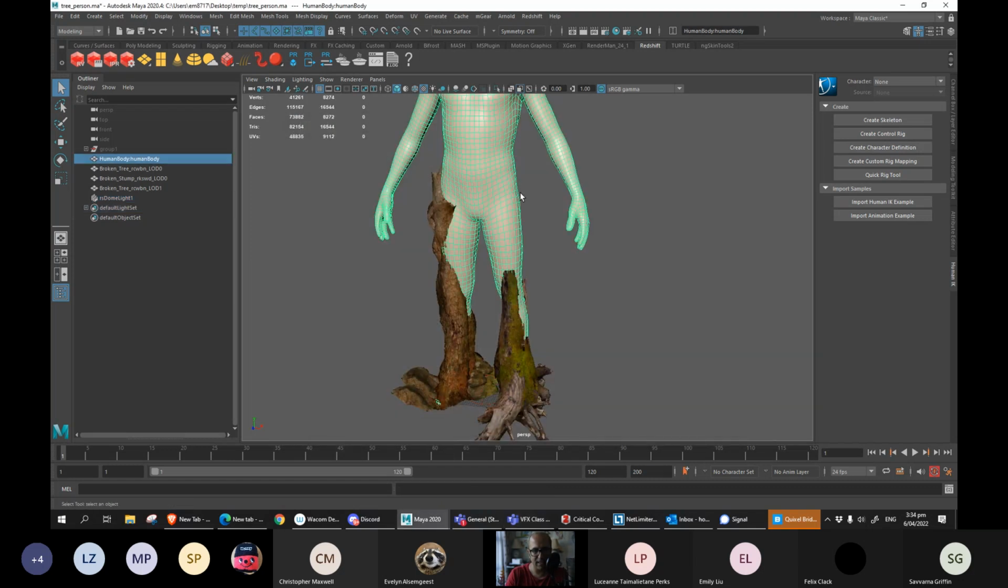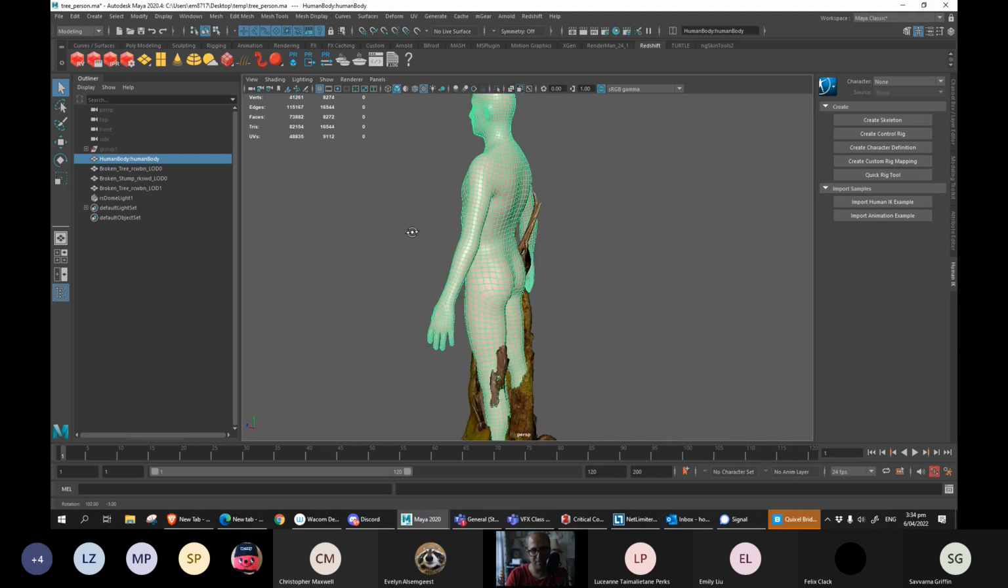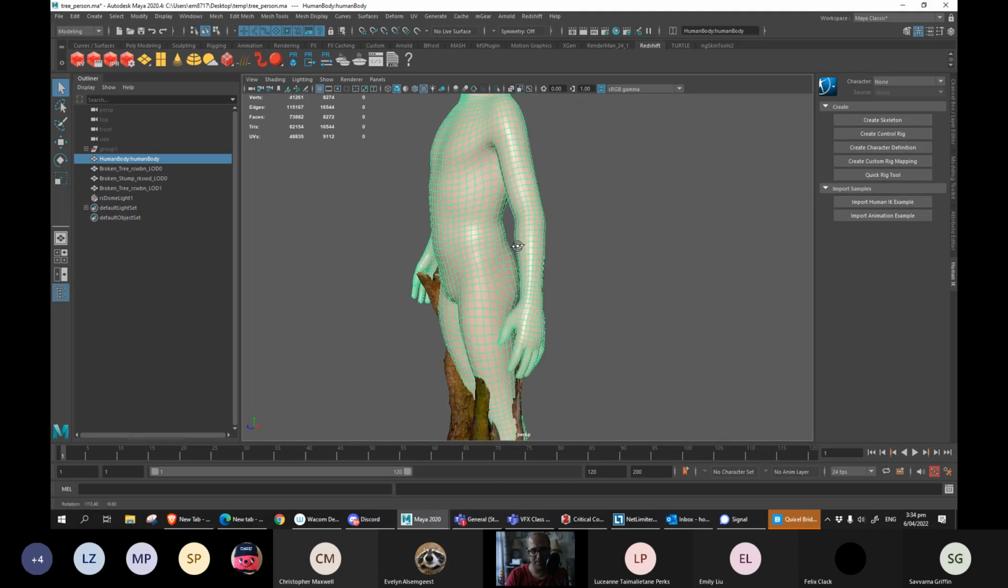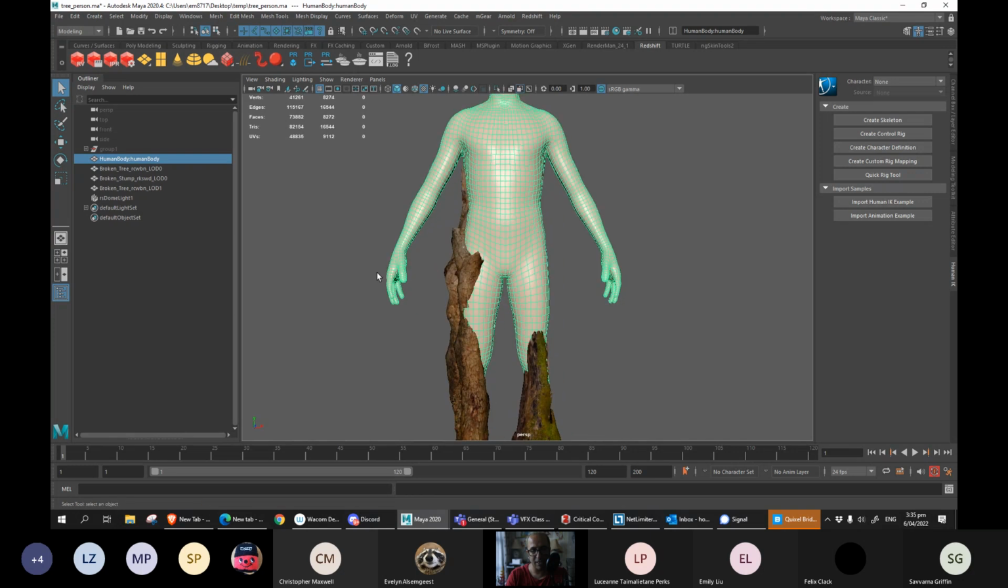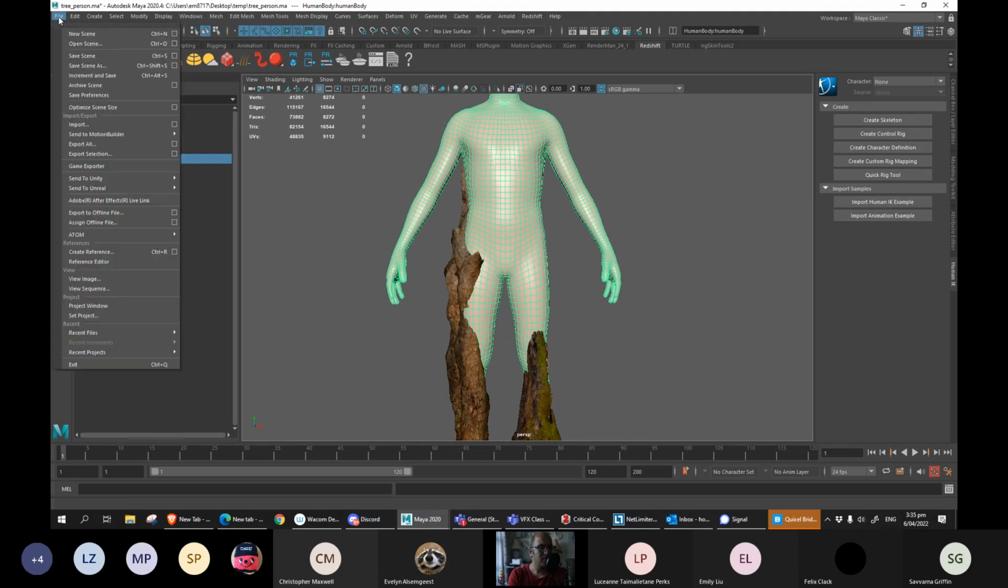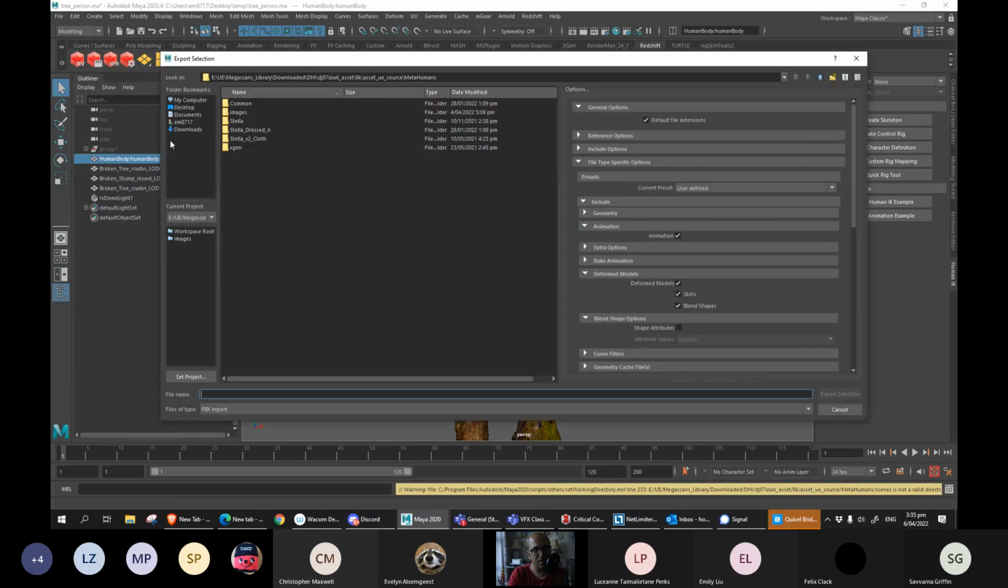So let's select this. Before going through adding other elements, it would be nice to create a nice shader in Quixel Bridge, my favorite texturing platform. I like it because it's easy and I'm lazy. So I export the geometry.